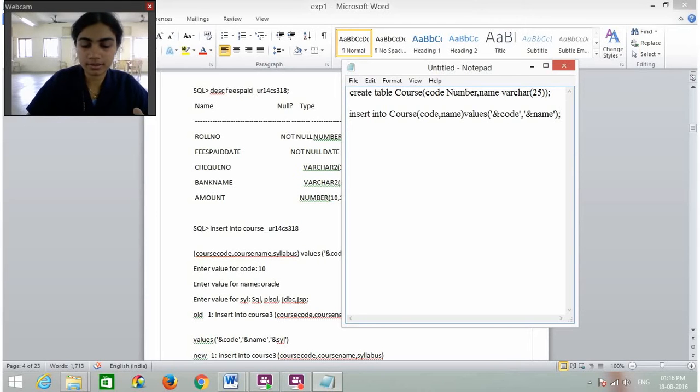The other type, let me type that: insert into course code, comma, name, values. Now the only thing that is going to change is you directly giving the values. If you go with this format, then you can only enter single values. For example, code I'm going to specify as 10, and name I'm going to give as course name DBMS.